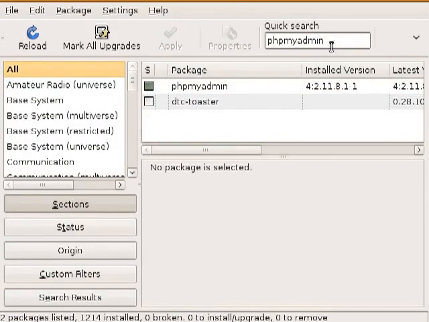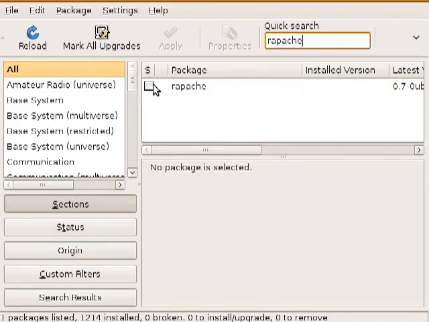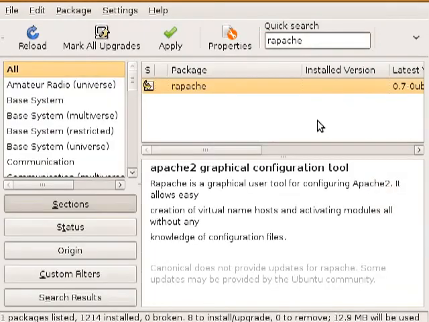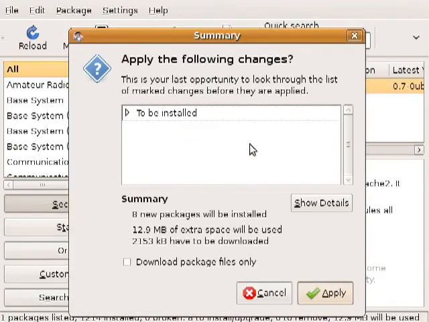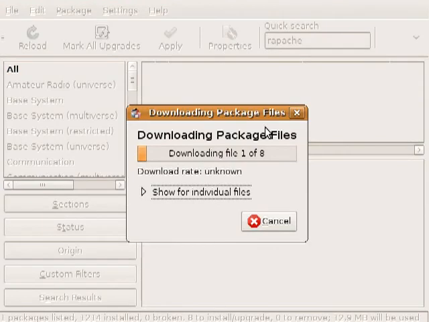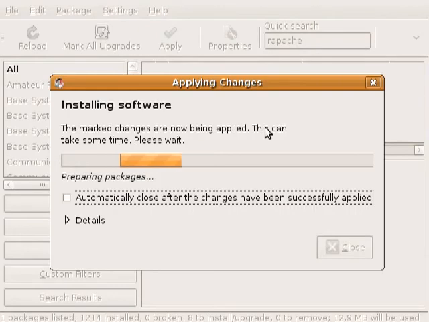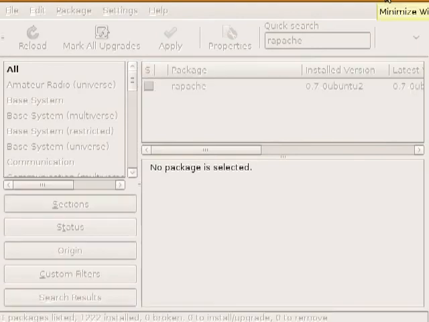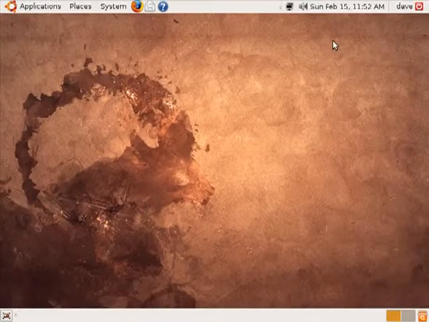Alright, and there's one more thing I like to add. It's a GUI for configuring Apache. It's called RApache. There it is right there. And this is a really good, really nice tool to control Apache with. Alright, once that's finished, we're done.